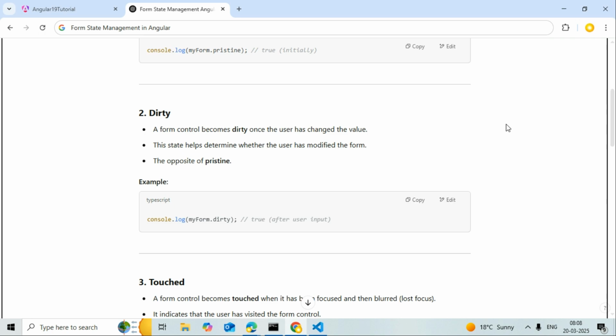So next up, we have the dirty state. A form control becomes dirty as soon as the user makes any changes to the input field. This state helps us track whether the form has been modified since it was loaded. For example, when we start typing in a text box, the form control immediately switches from pristine to dirty.